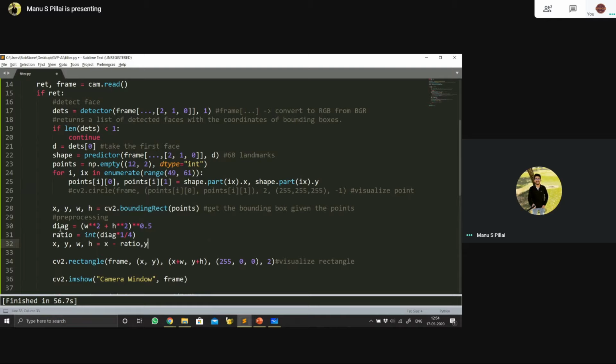Y minus ratio shifts the rectangle to the top. Then W means increase the width by the ratio. So while I shifted the rectangle, I also increased its width and height. Basically, the rectangle was here, I just shifted it and increased the rectangle like this. Right? I hope it makes sense.